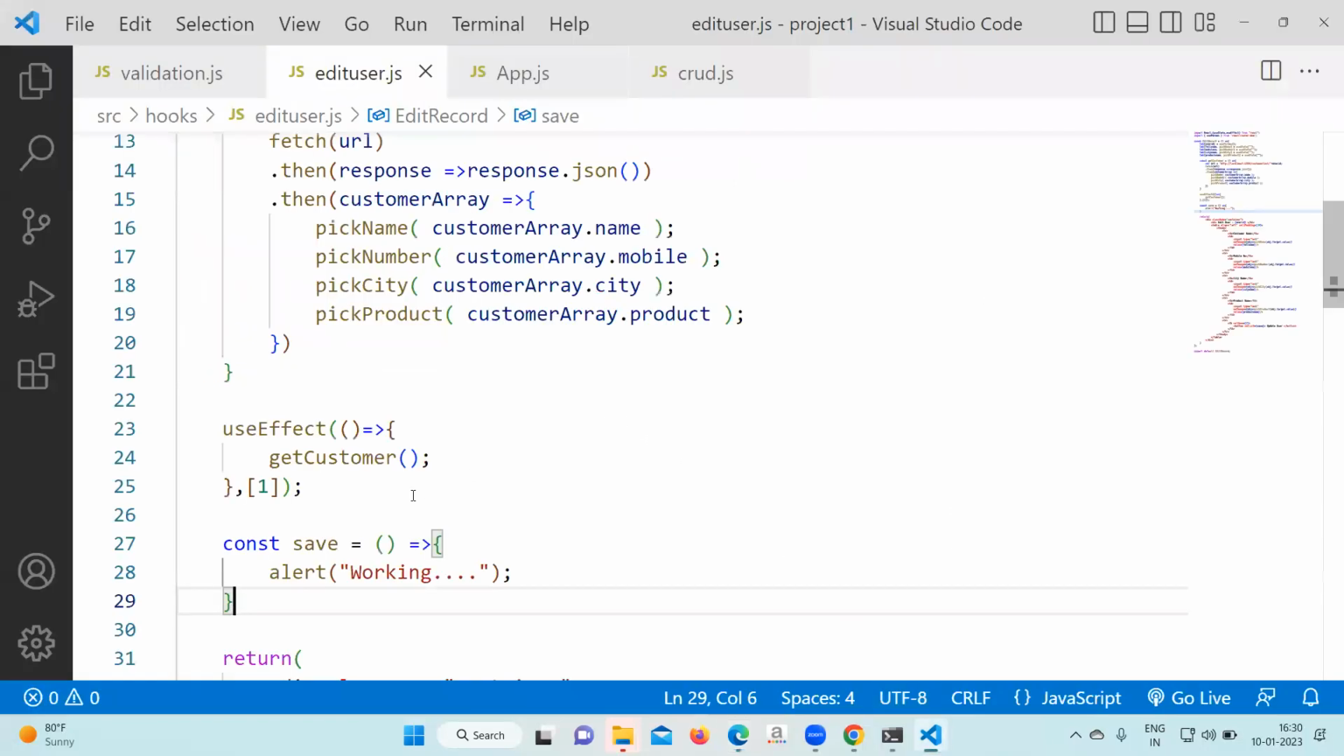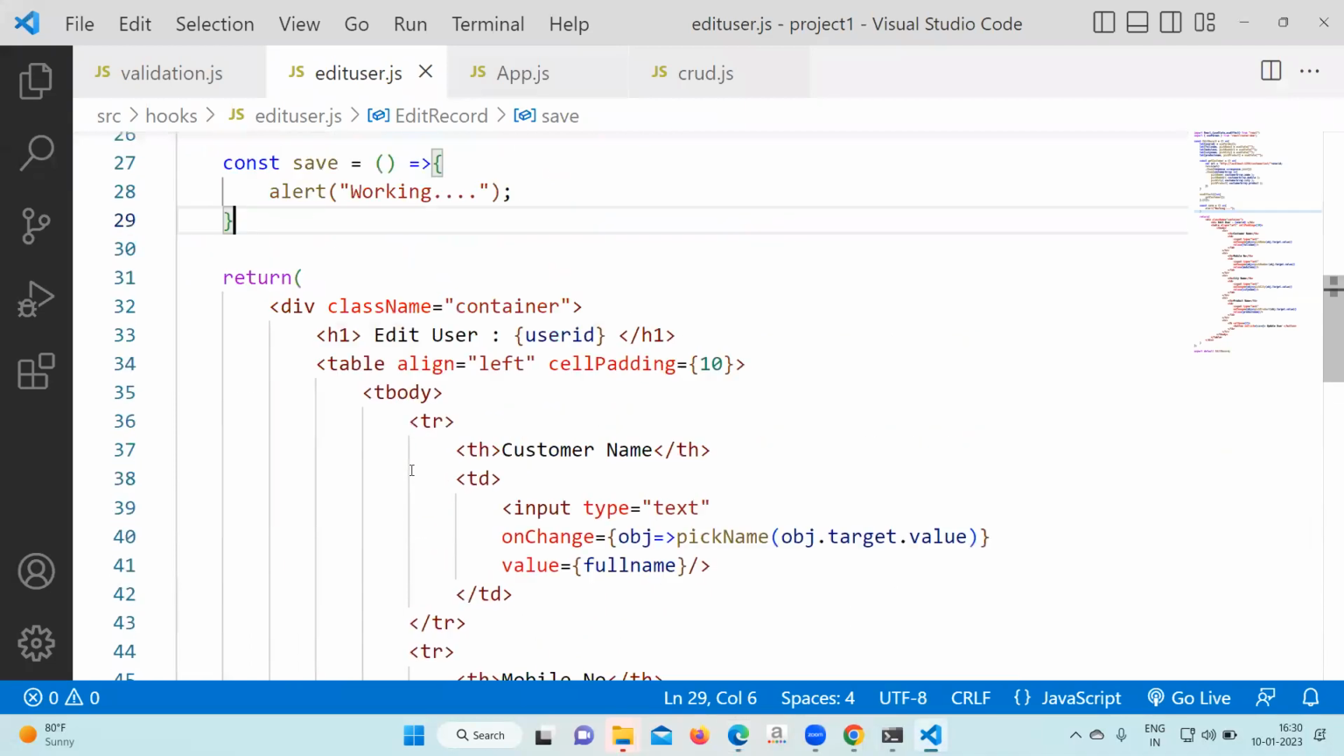Come next. This table, align left is written, keep align center. It will come in the middle. Cell padding is 10, let's make it a little more: 15, 18, 20. Make it spacious.